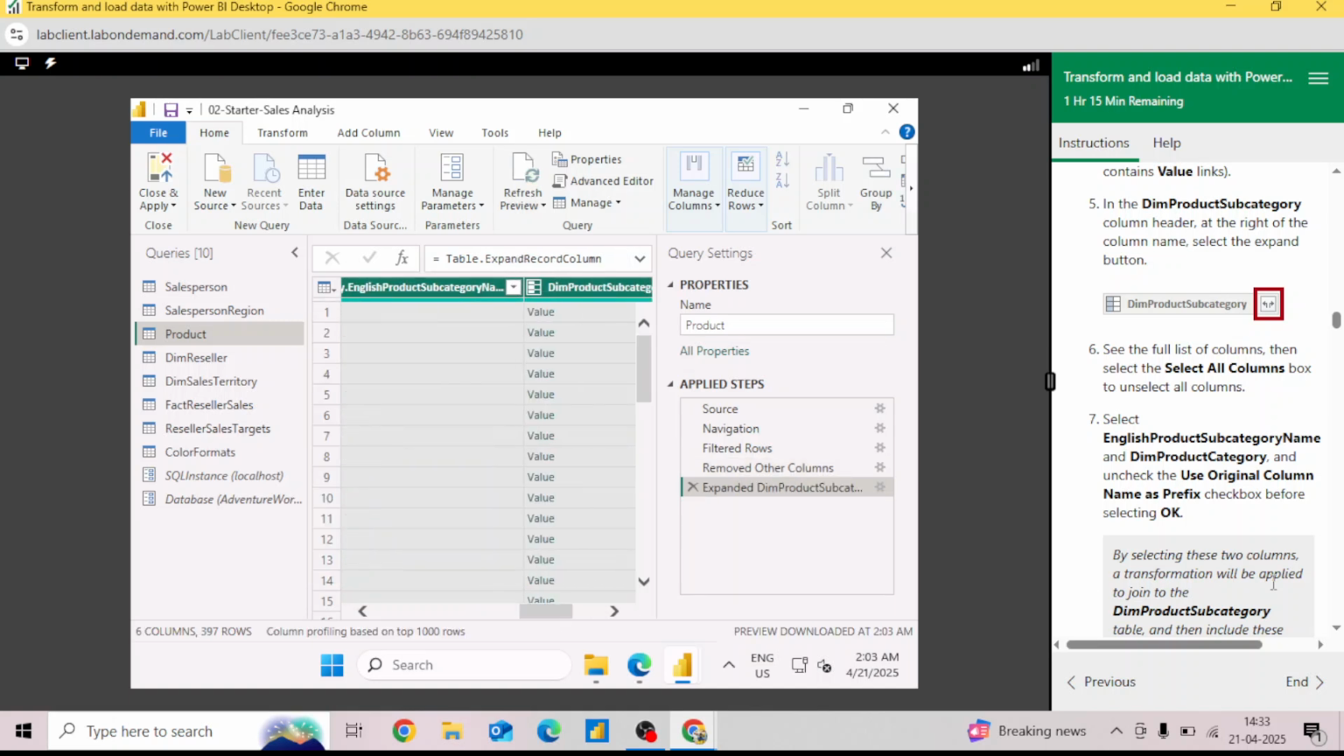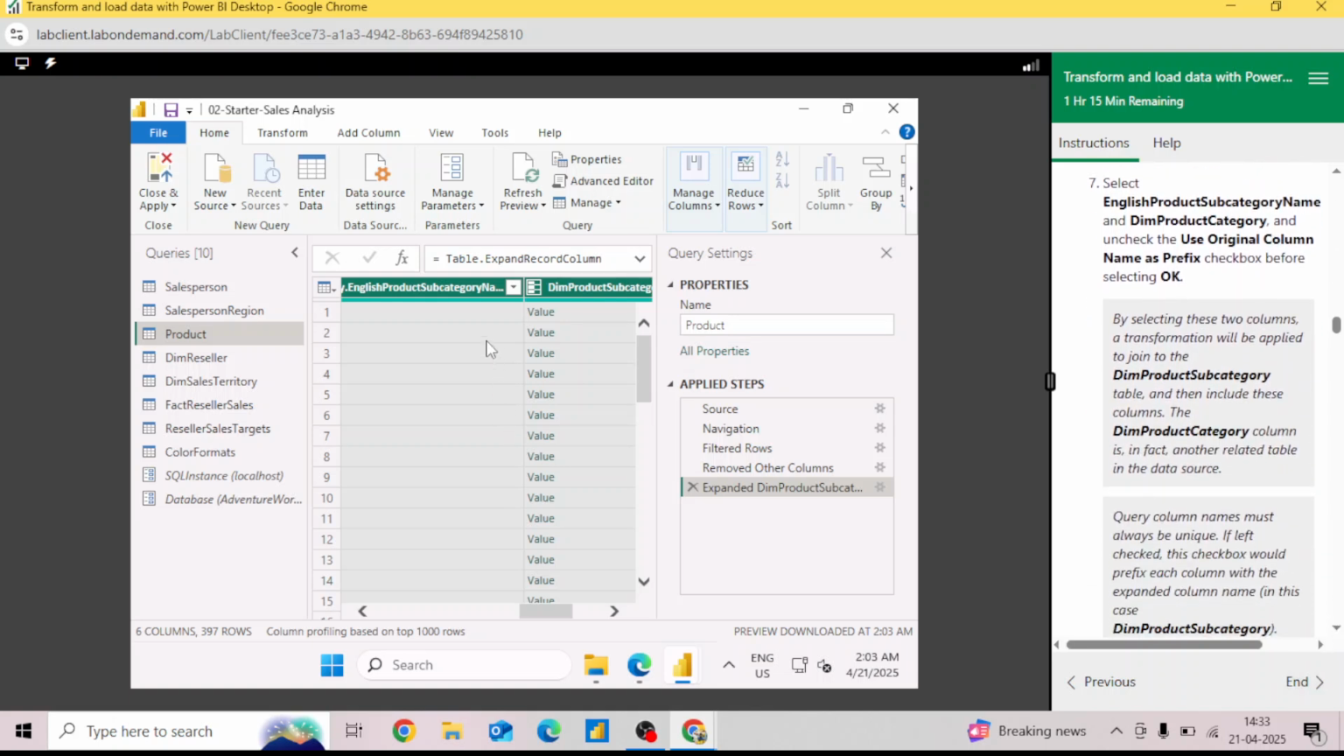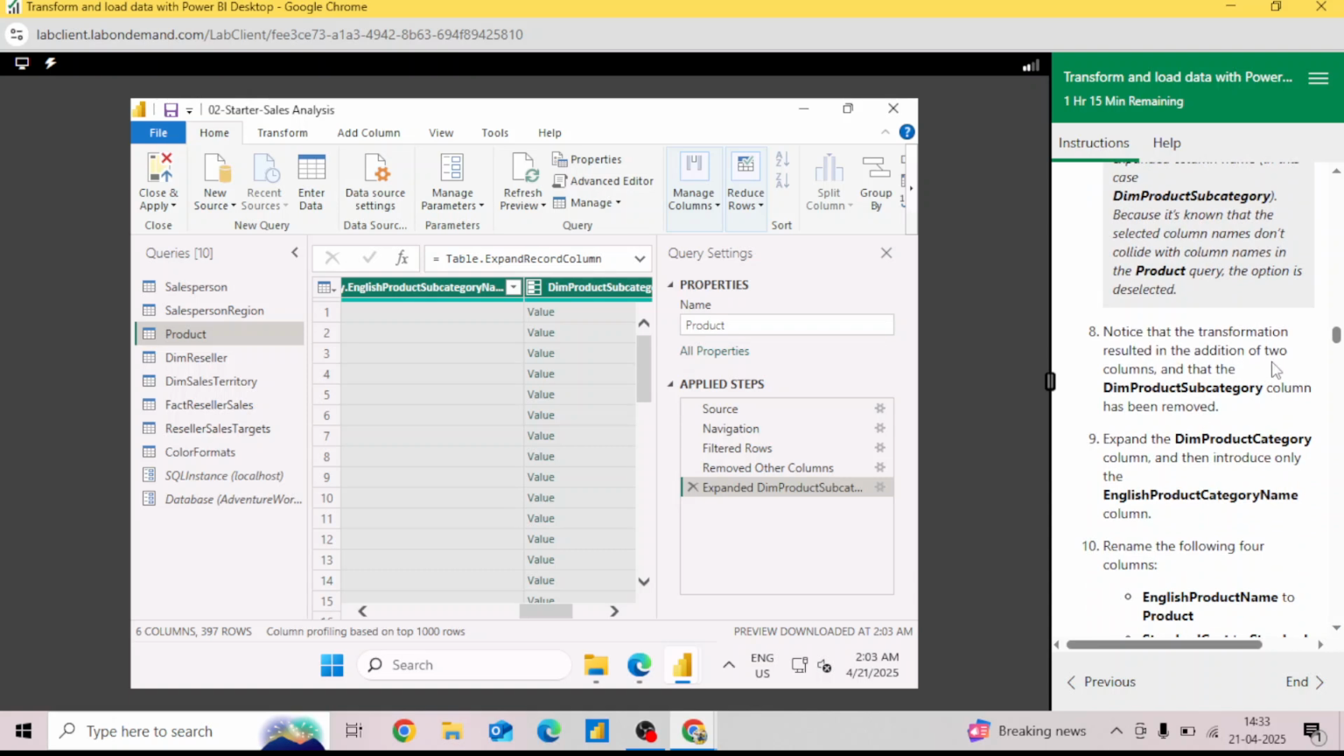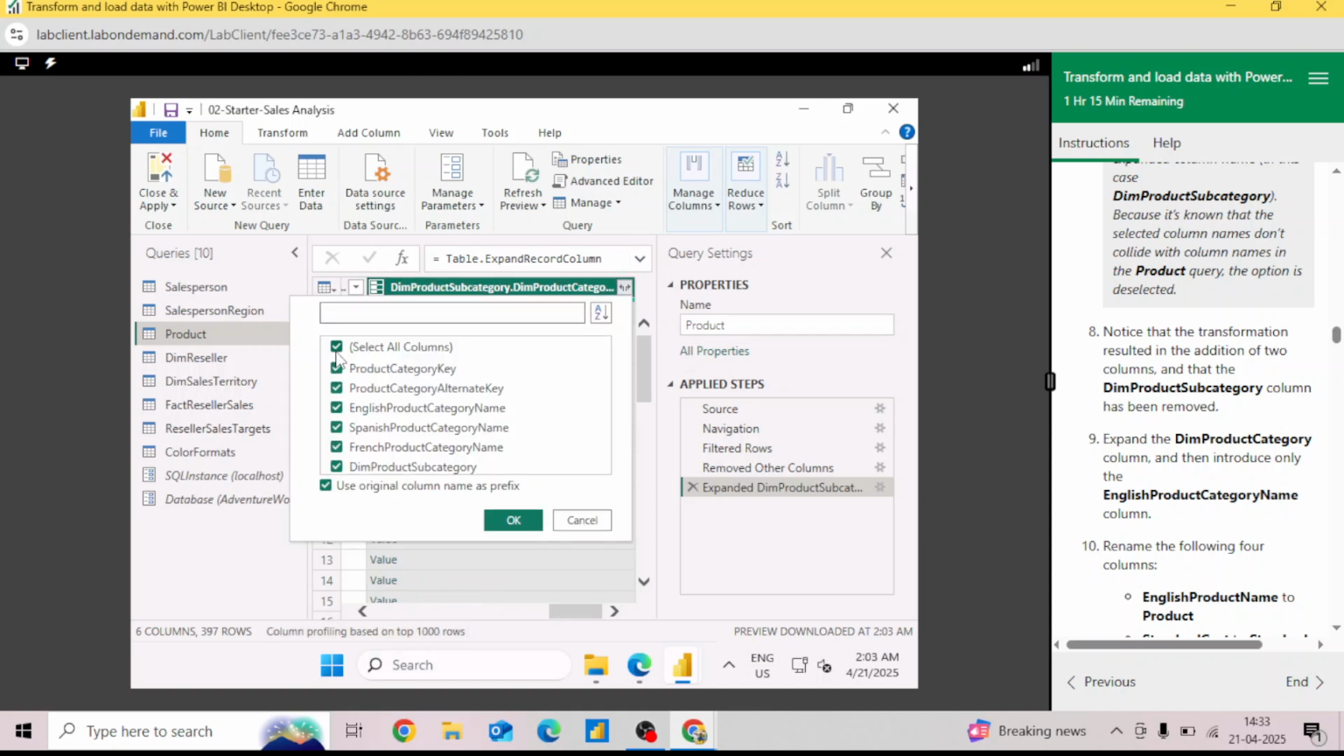After this, you see what will happen: the original table will be gone and only the columns that you have selected will be added into this particular table. Notice that the transformation resulted in the addition of 2 columns and the dim product subcategory column has been removed. Expand the dim product category and introduce only the English product category name. So let's select this one and click on OK.